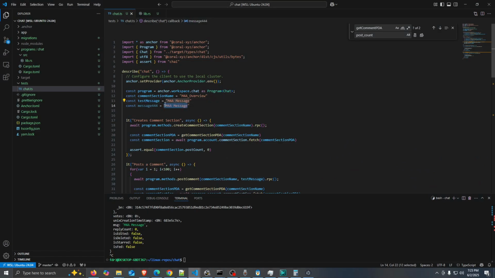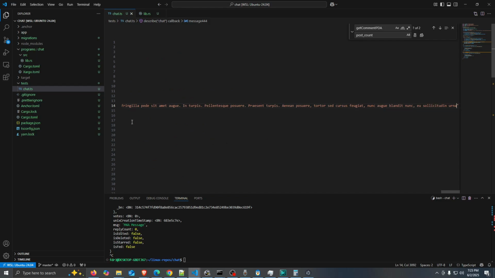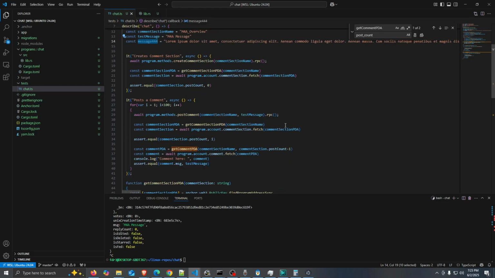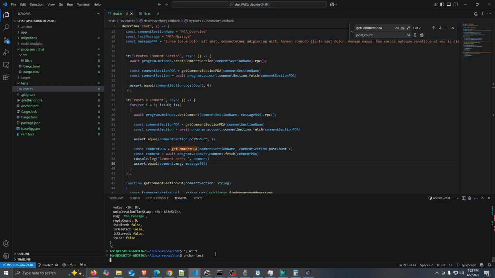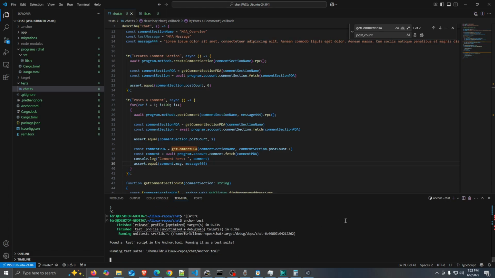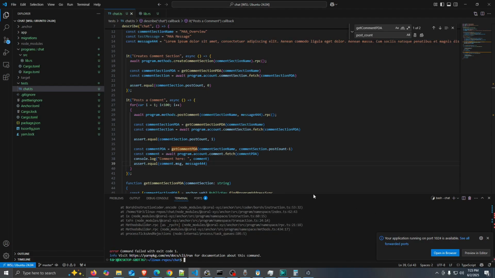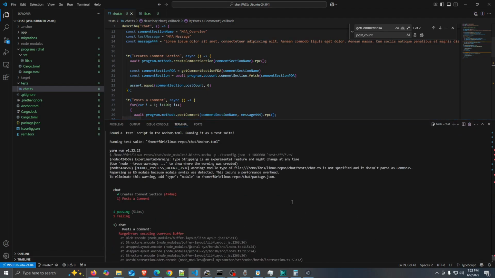In here, we got that. I'm trying using this message, see if it breaks, so that this message is equal. Okay, let's see. Anchor test. Yeah, I would expect that to break. What message? Encoding overruns buffer.